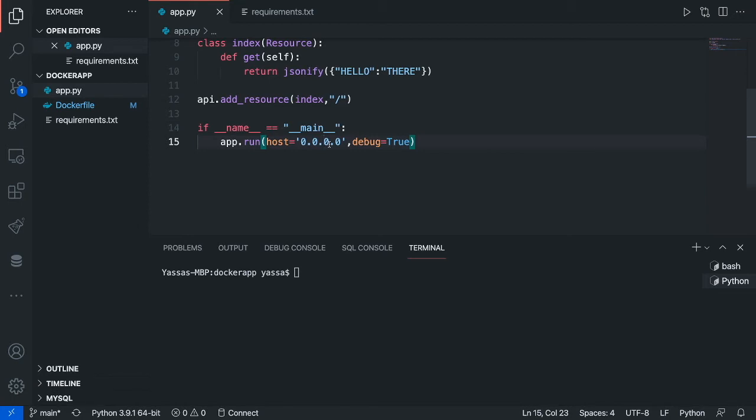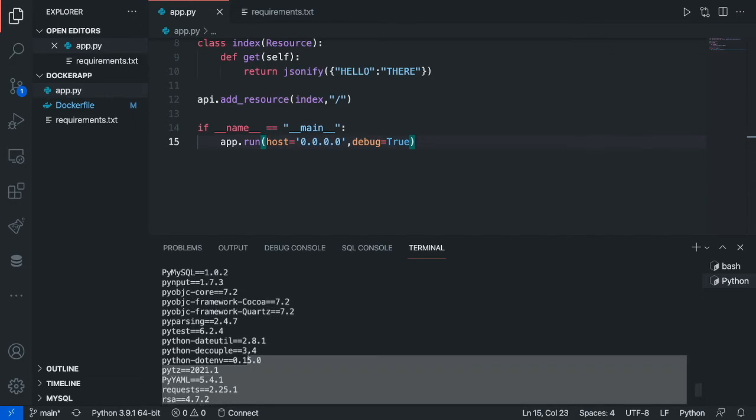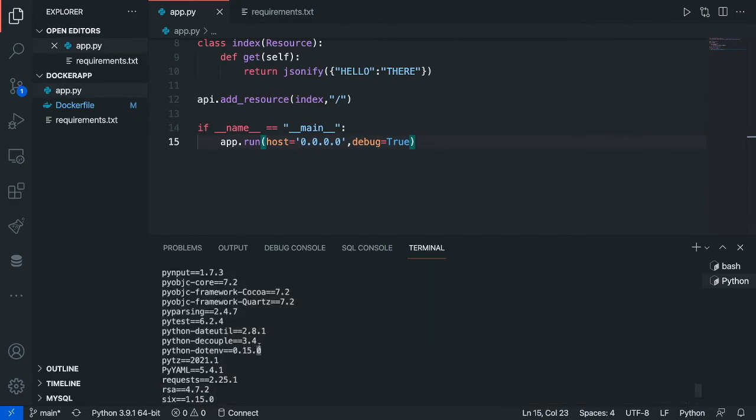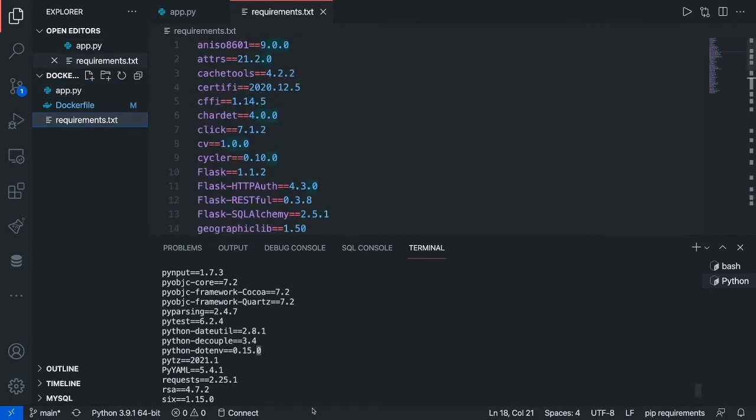Alright, so the next thing we're going to do is actually get all of our requirements. So by getting our requirements, we can run our Docker container properly. So we're going to type pip freeze. Alright, and it shows us all of these dependencies. Okay, we take all these dependencies, copy them over, and paste them into our requirements.txt.